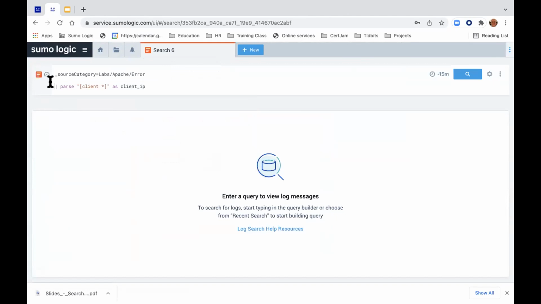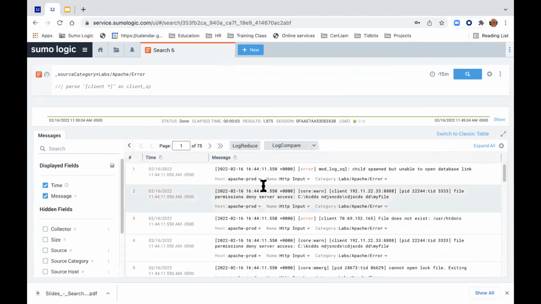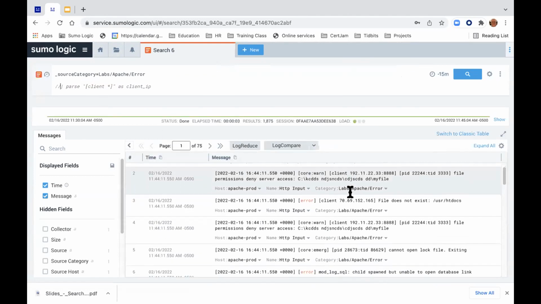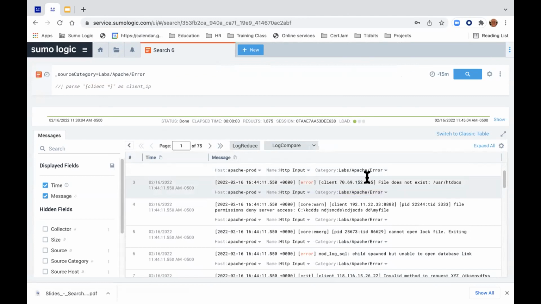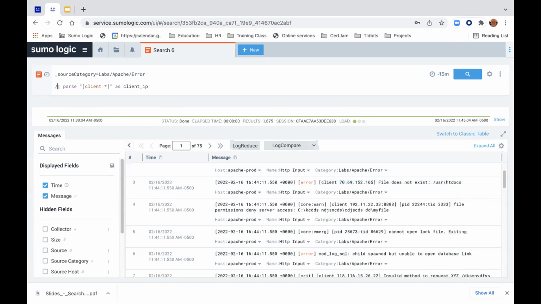Now, let me comment out this line so that when I run this, in our Apache error logs, you'll see I've got different kinds of error messages. I've got one that has a client IP address. This one does not have a client IP address. This one is an error message of sort. So if I wanted to, I could do a parse anchor that says I want to parse based on my client IP. And that's what this is doing. I'm right-clicking on it, I'm parsing selected text, and I'm calling it client IP. That's what this line of code right here is doing.